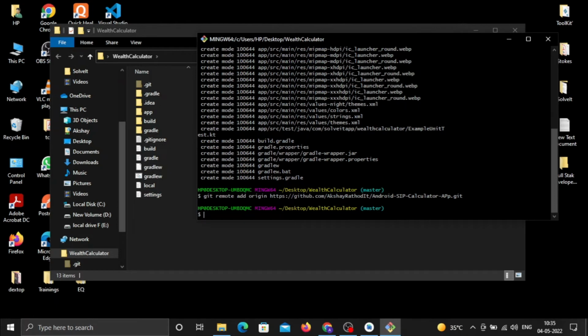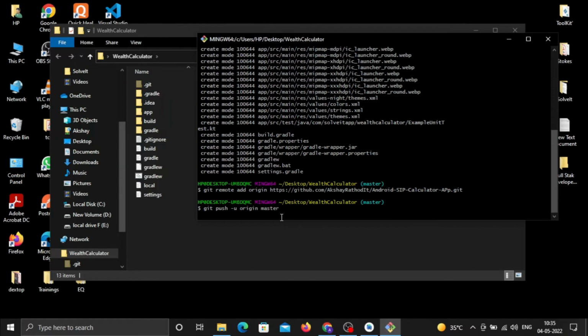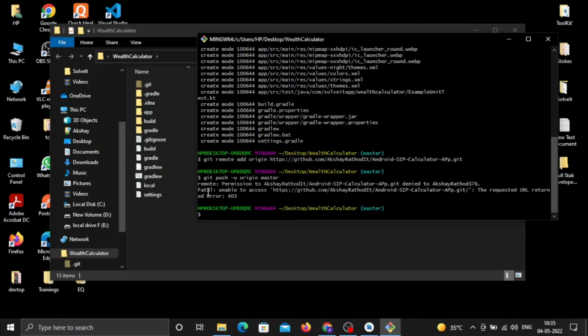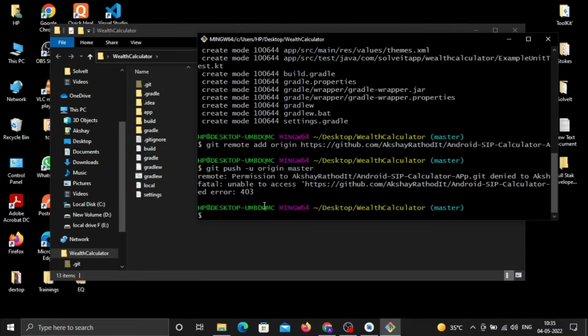For pushing our project to GitHub, we need to fire the command git push -u origin master. You can see this is the master branch. As soon as I click on enter, here you can see, I am going to increase the font size. You can see the git push to origin remote for the SIP calculator is denied. This is the error we need to solve, and it is occurring because Windows by default restricts some access.